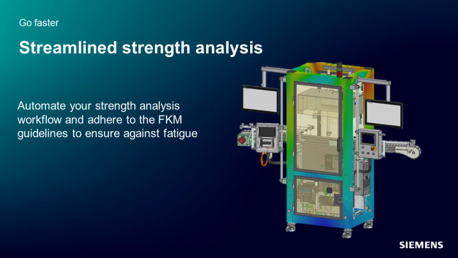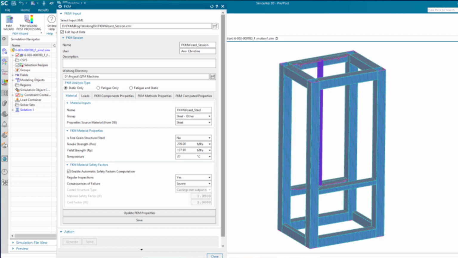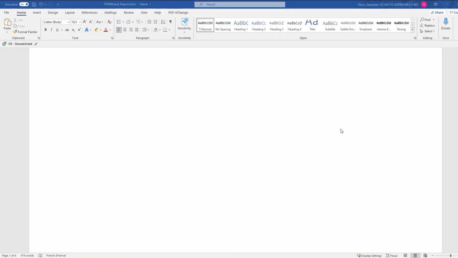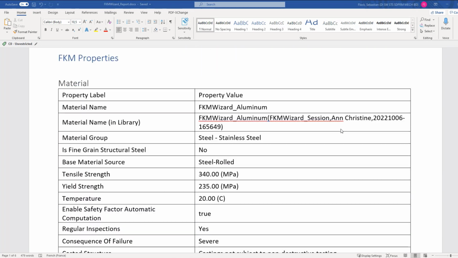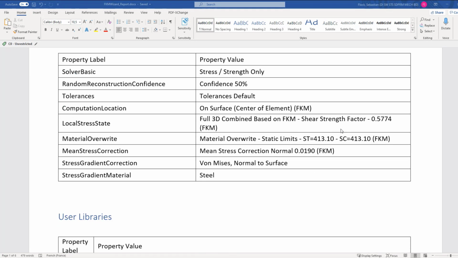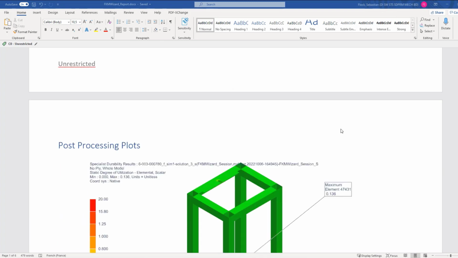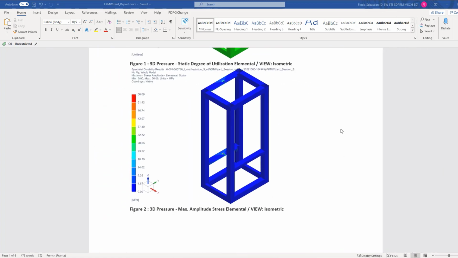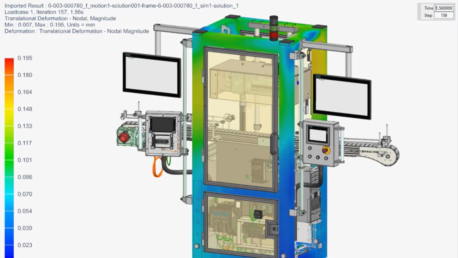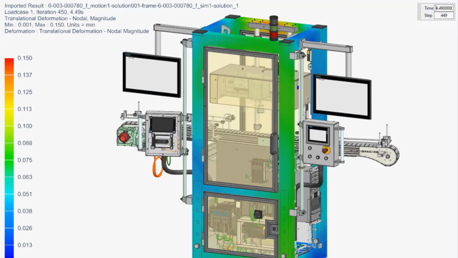Simcenter 3D streamlines and automates the strength analysis that adheres to the FKM guidelines, so that Simcenter 3D can compute the FKM parameters directly from your stress analysis results. You're then ready to run your strength analysis, and Simcenter 3D will automatically create a full report in addition to the usual results visualization and animation capabilities in Simcenter 3D.